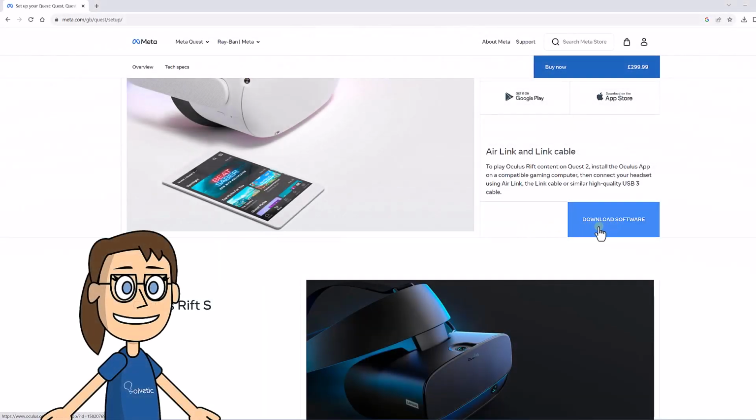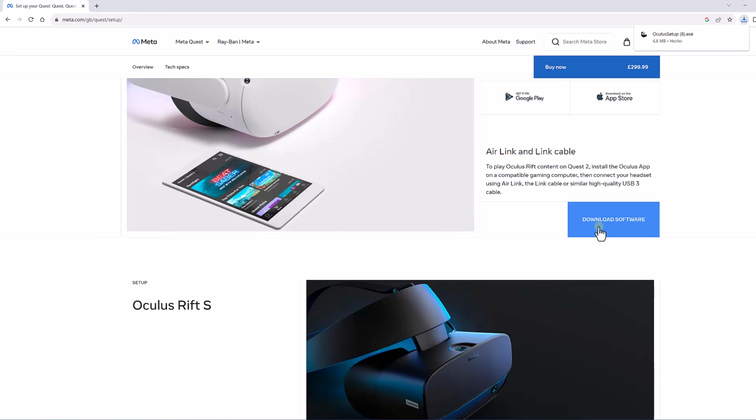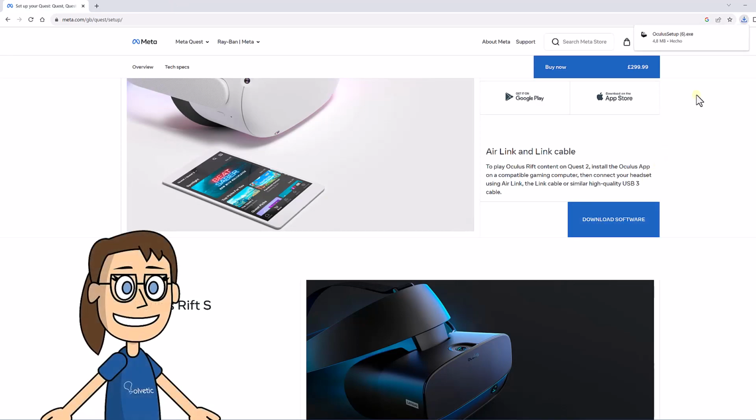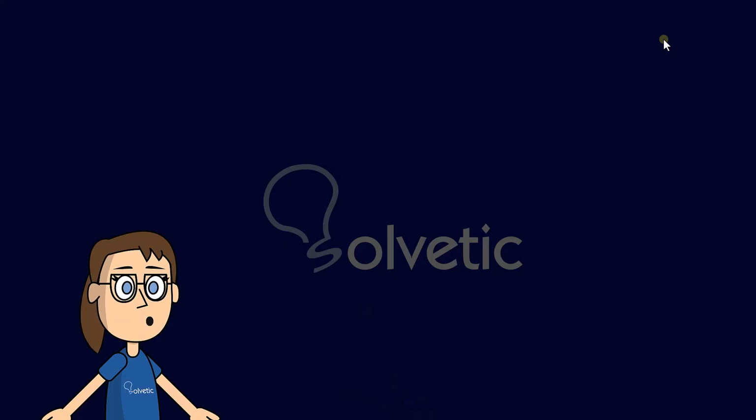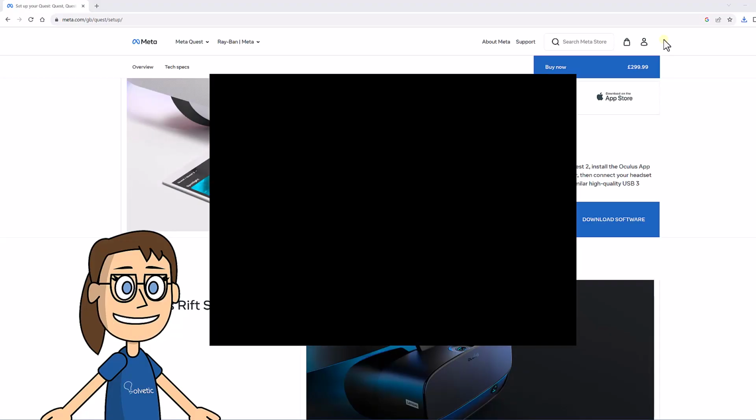Today in Solvetic, we will see how to connect MetaQuest 3 to PC. We are going to start by downloading the official MetaQuest software from the link you have in the video description. Once we have it downloaded, we will run it to install it. Then we will log in with our account.